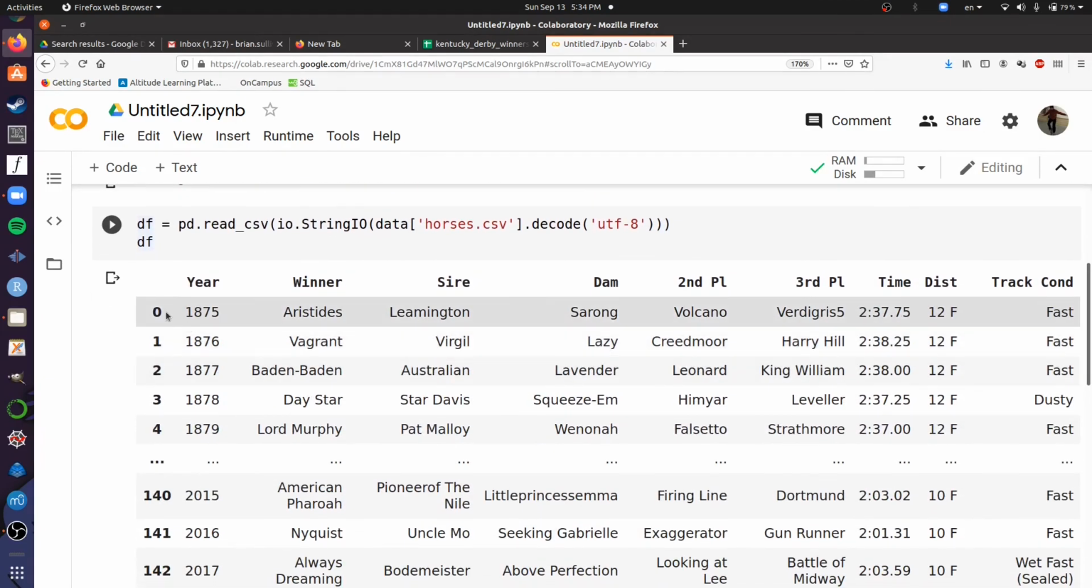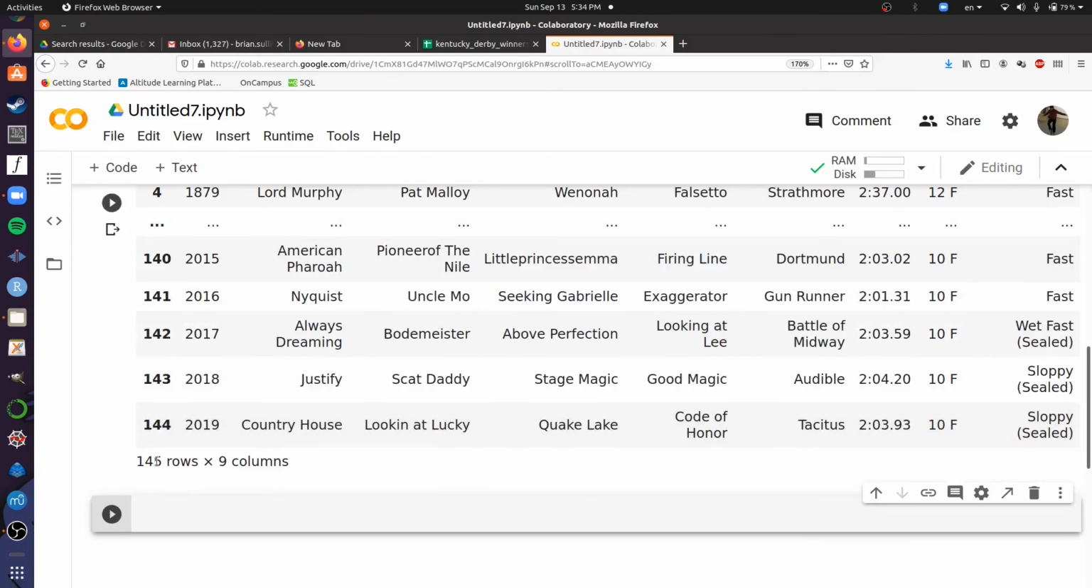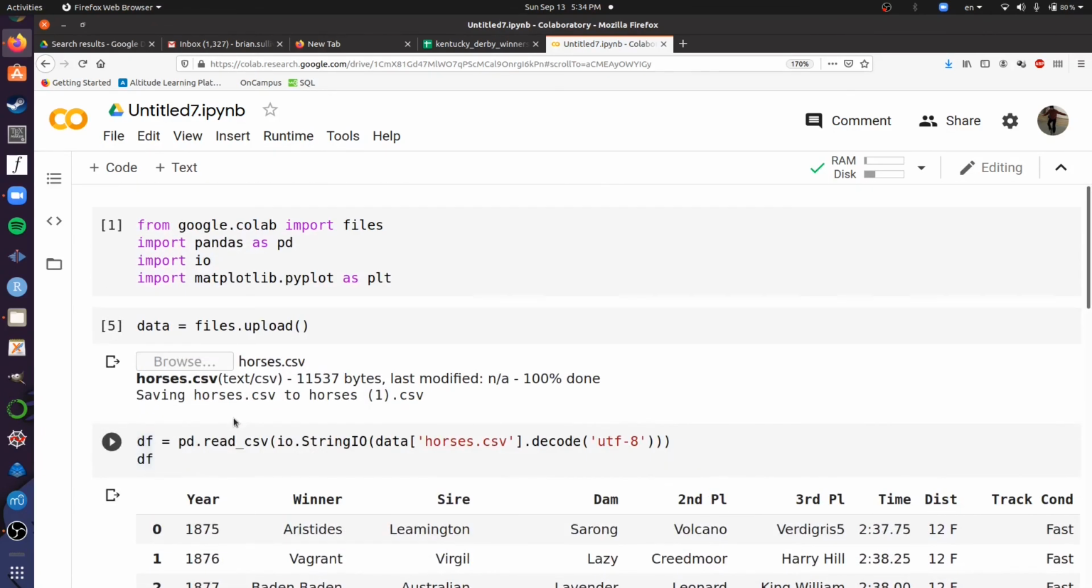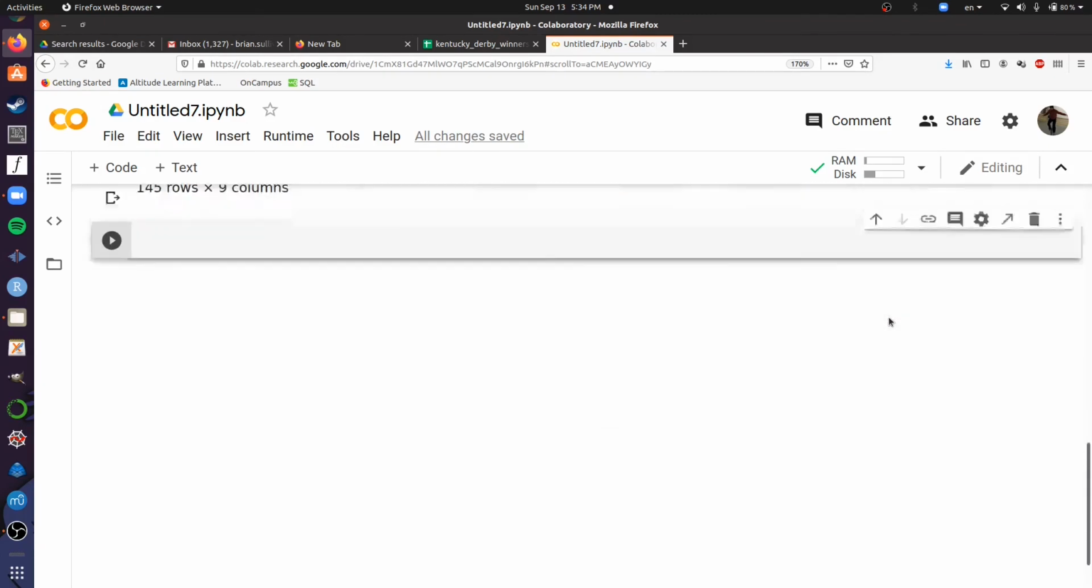Looks very organized. I have my row numbers here, and we can see that we have 145 rows. The first one is a header. Row number 144 is the 144th Kentucky Derby winner in the file. And the columns are labeled just like in our spreadsheet. So this is going to be really convenient to work with.